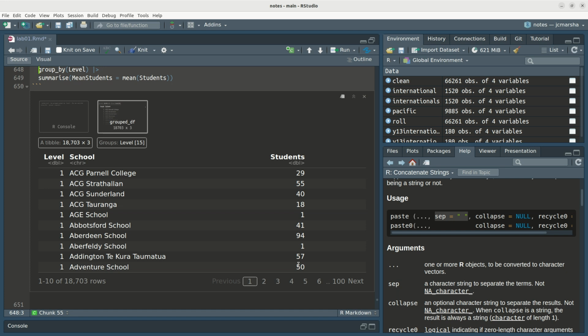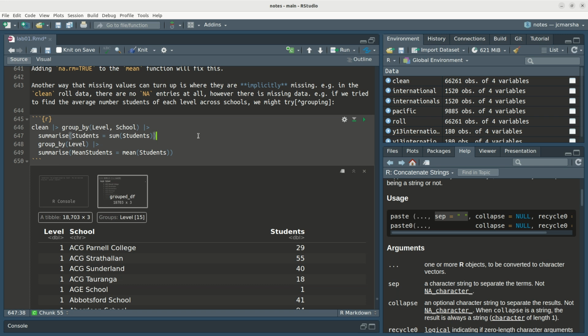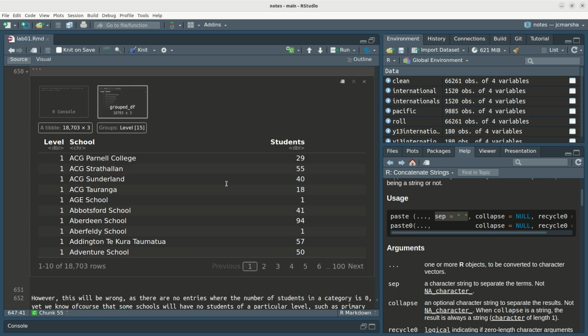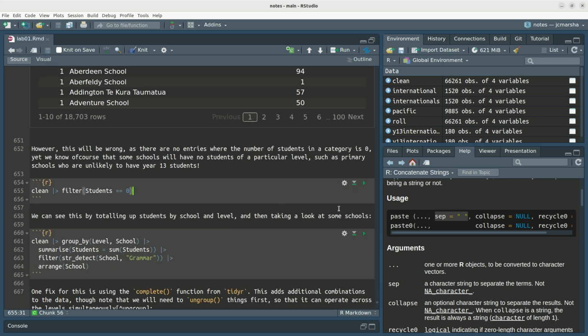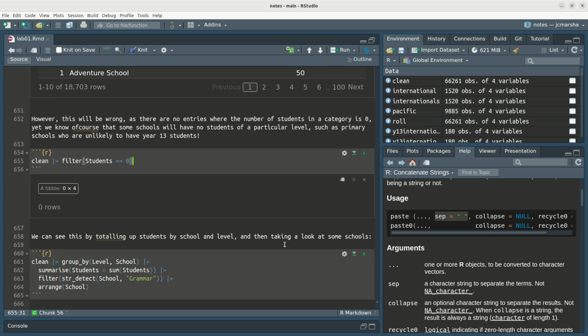So there should be lines in here for the intermediates at year level 1, which should have the number of students equal to 0, but there is not. That's because they're implicitly missing. They're not present in the data. We can see this by just filtering our data set and seeing how often the number of students is 0. And there's no output.